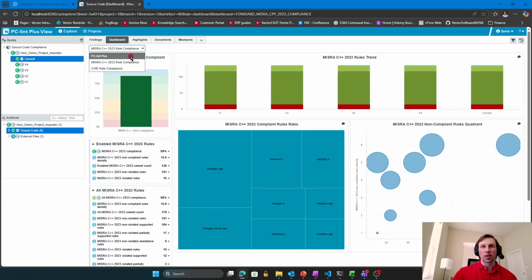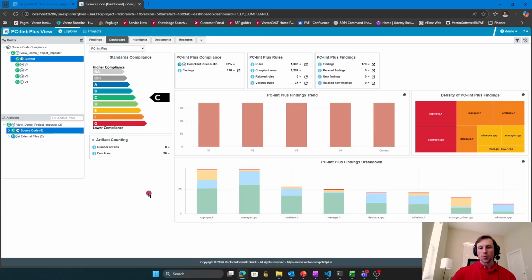All right, so just to summarize, the dashboard tab is a great place to see a breakdown of all your findings. It really helps you come to conclusions about where your efforts should be spent with fixing your violations. It's also nice just to be able to see this data. It gives you a better idea of what's really going on with your code from a PC-lint Plus perspective, as I said. So that's been the dashboard tab.